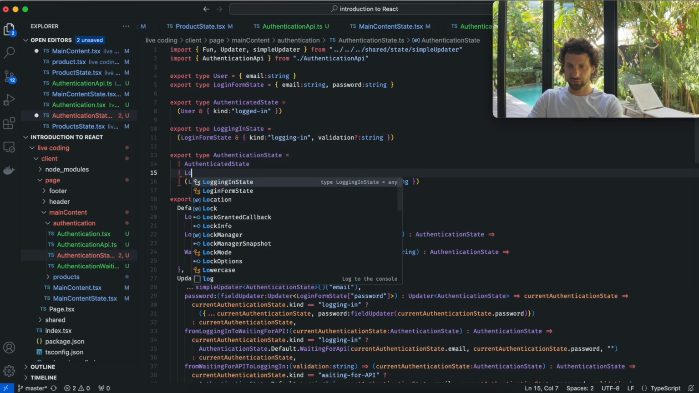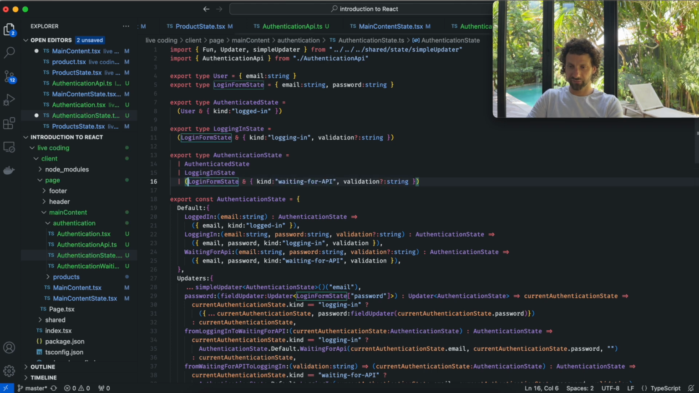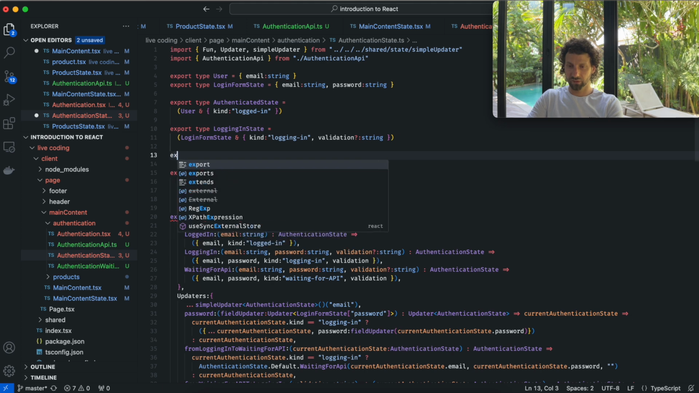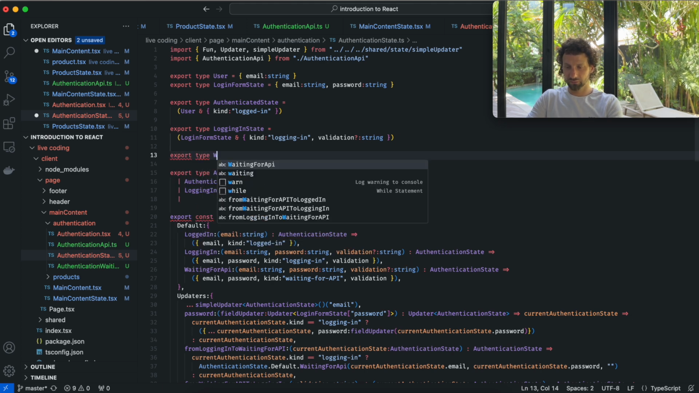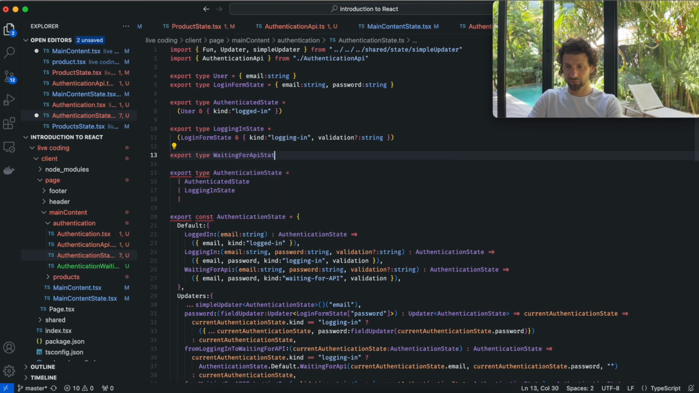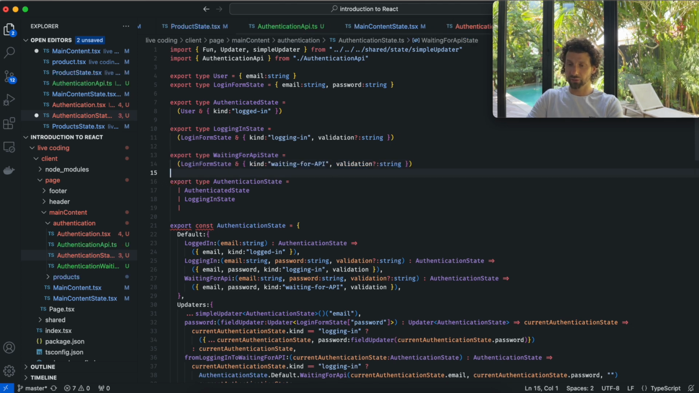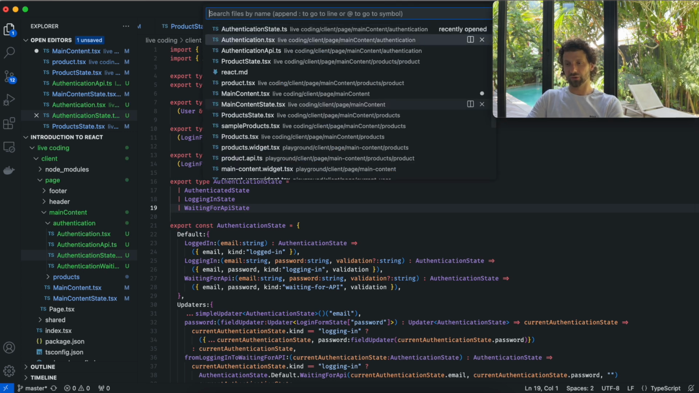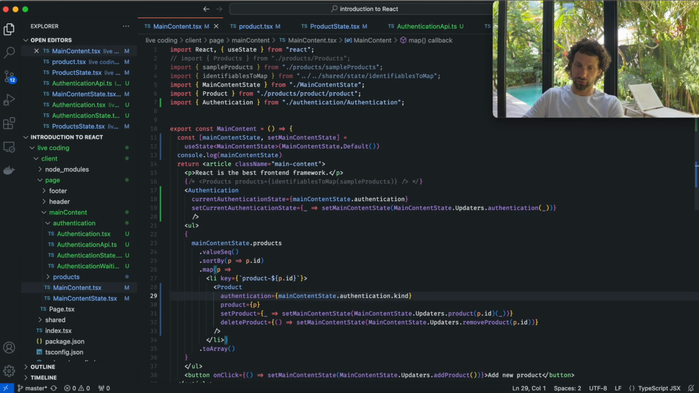And logging in state. And finally, this is the waiting for API state. And every one of these, in order to split properly, would require its separate props, and should be moved, you know, to a separate module with a separate folder.